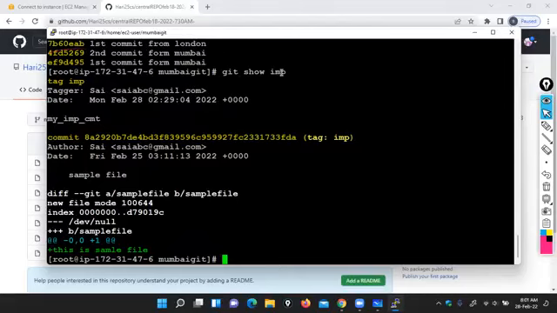I am referring to this tag name. Here you can see the tag is IMP. Tagger. Who is the tagger? Who has assigned this tag to this commit ID? Sai is the person who assigned it. Sai is the tagger, and his mail ID. All the details you can see. When he assigned it: today, February 28th, Monday.